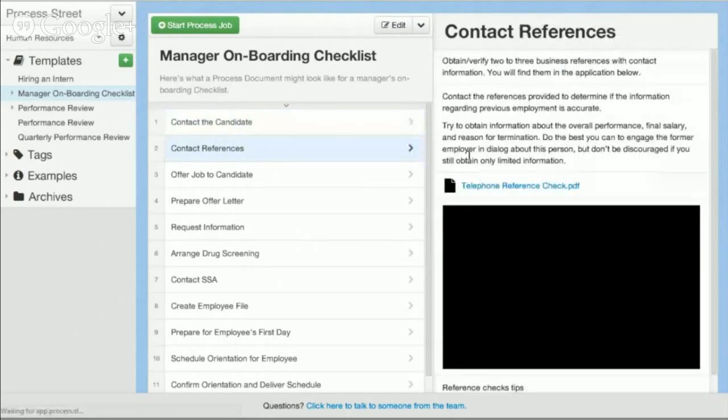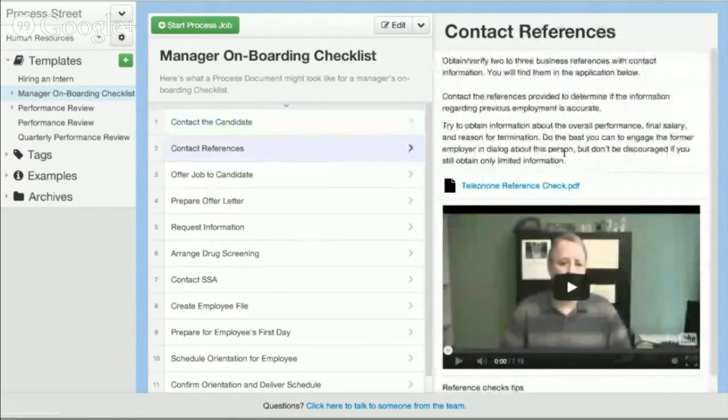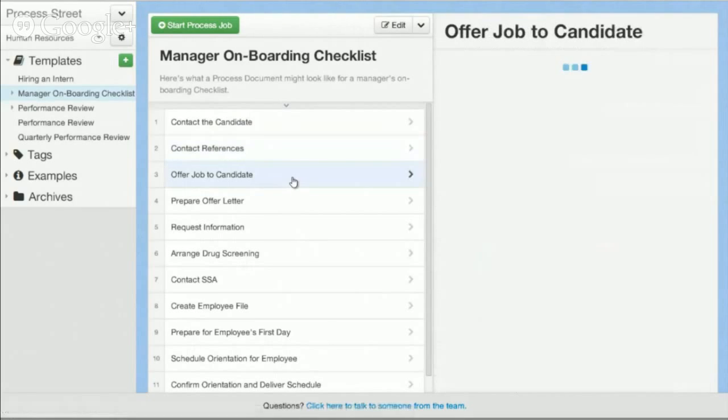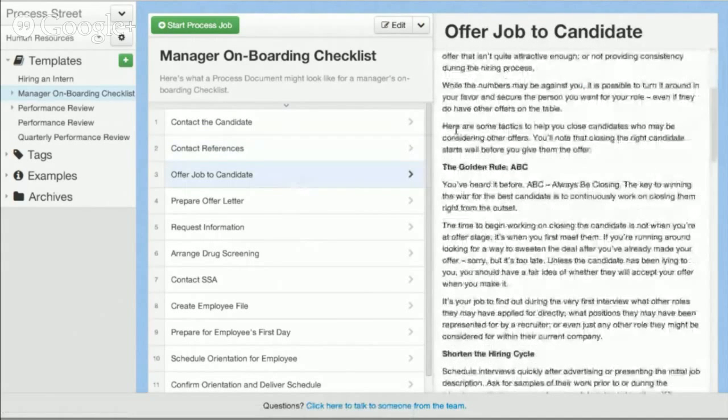I can go down to contact references. You can see here I have some more text explaining a particular task, and I also have a telephone reference check form that they need to go through when they're completing that. I also have a video here teaching people how to actually take better references. Then they can go ahead and offer the job to the candidate. Here's kind of what to do.